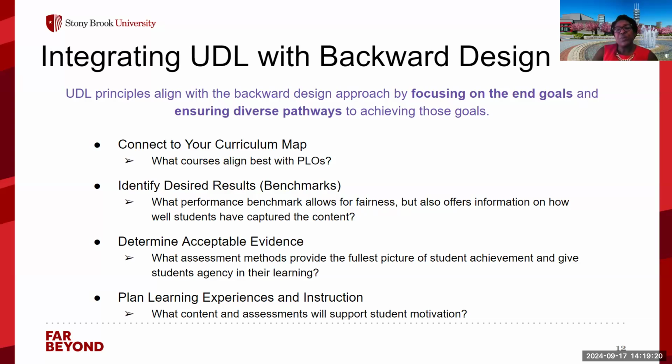And then you plan learning experiences and instruction. What content and assessment will support student motivation? So talk to your students, right? You're doing surveys, program level wise, listen to the feedback. A lot of times we make decisions, but we don't have the student voice in those decisions. So, if students are telling you this particular assignment is not that great, it wasn't that helpful, I didn't learn anything from it, or this class needs a prerequisite, keep those things in mind when you're creating coursework and making changes to the program.